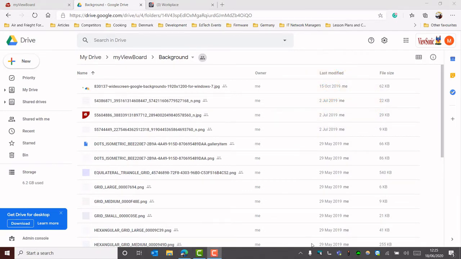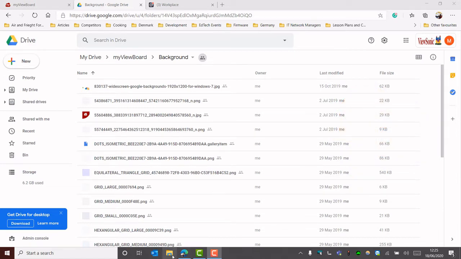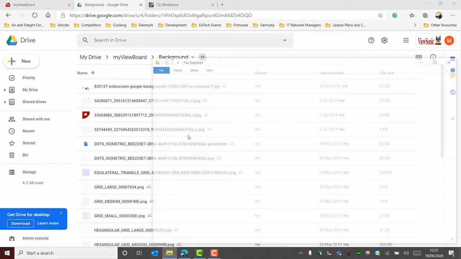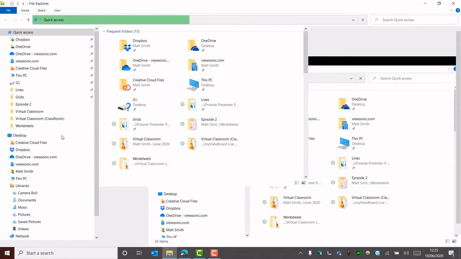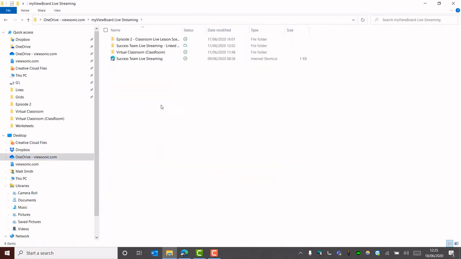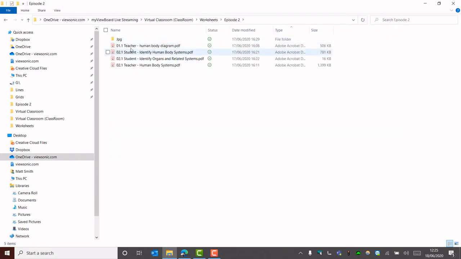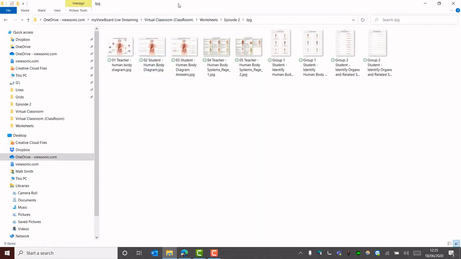Okay, so now we're in the G Suite background folder in my Google Drive. What I'm actually going to do is import some background images that I want to use in my lesson. So the simplest way to do this is actually to use drag and drop. So I'm just going to go over to my computer folders and find the actual background images that I want to bring in. And these are stored here as these JPEG files.